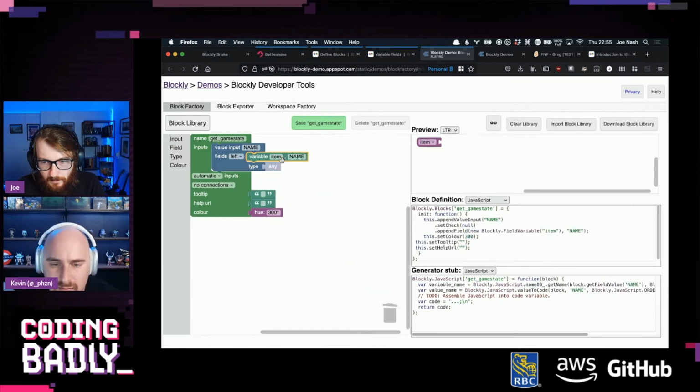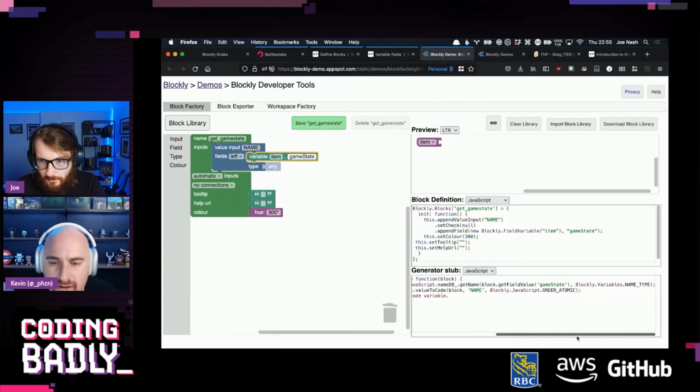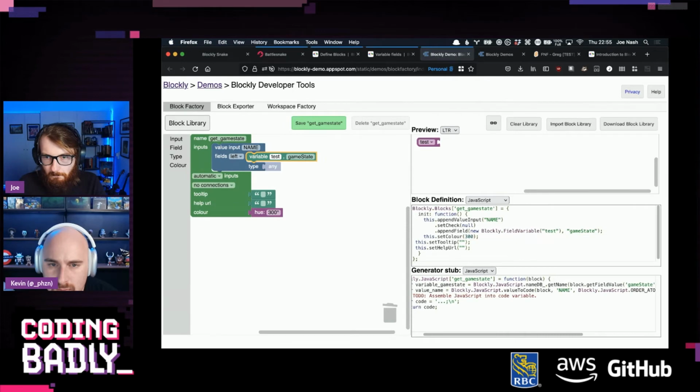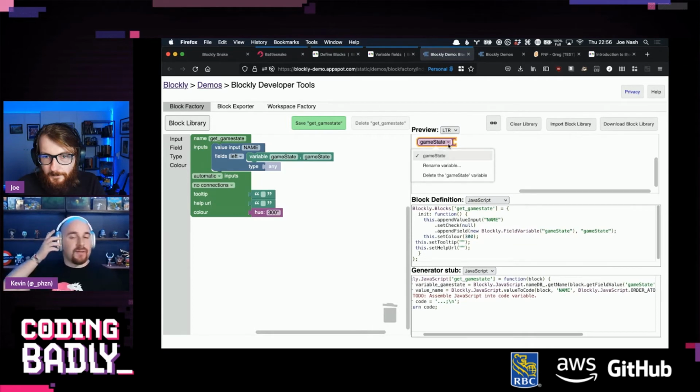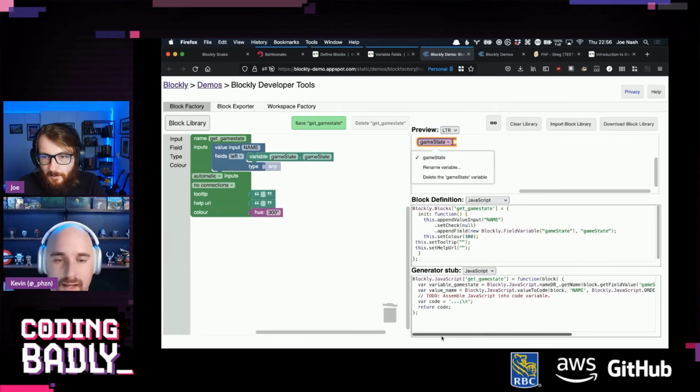Okay, so it's that line. Variable name. Block get field value name. Blockly variables name type. So, oh, this is the variable name? What is item then? Well, change what's in item and see what changes. Oh, it's the preview. Okay, so it's the variable name there. So this is where I select my variable. Right. So one of them's a label, one of them's the actual variable name. Okay. Yeah, that's helpful. Okay, well that looks good.